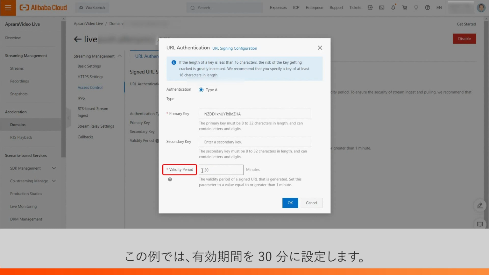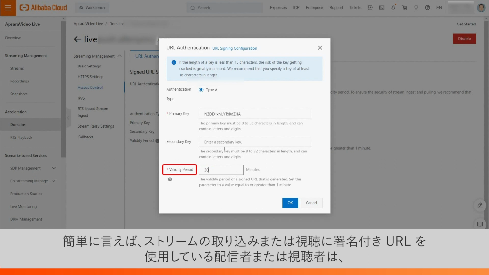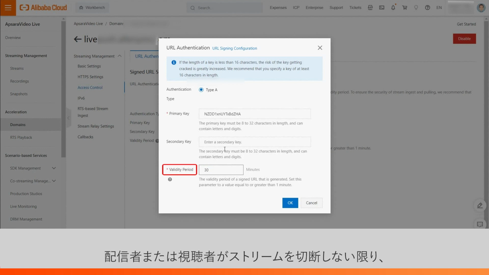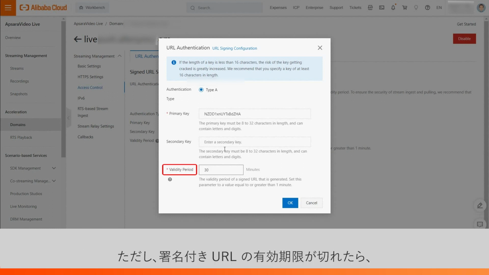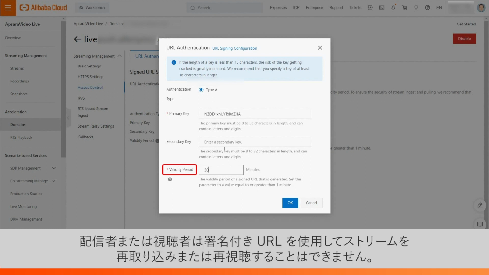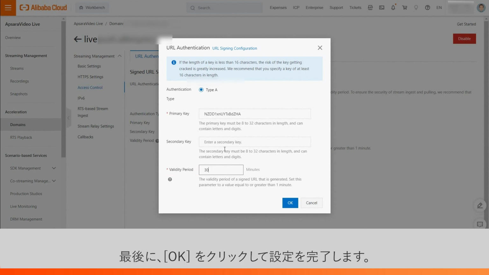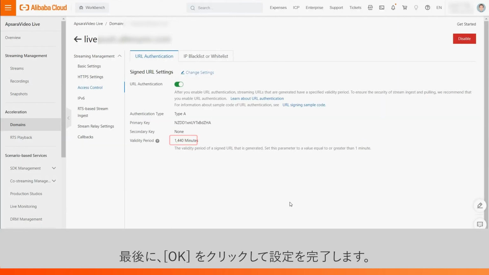In this example, we set the validity period to 30 minutes. Simply put, a streamer or viewer who has been using a signed URL to ingest or watch a stream can continue to ingest or watch the stream after 30 minutes since the signed URL is generated, as long as the streamer or viewer does not disconnect the stream. However, the streamer or viewer cannot use the signed URL to re-ingest or re-watch the stream because the signed URL has expired. At last, click OK to complete the configuration.